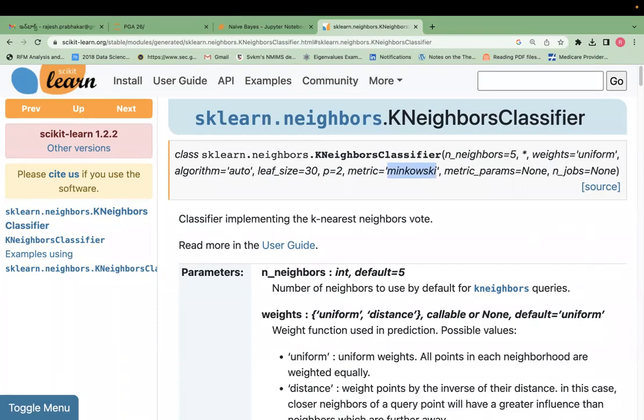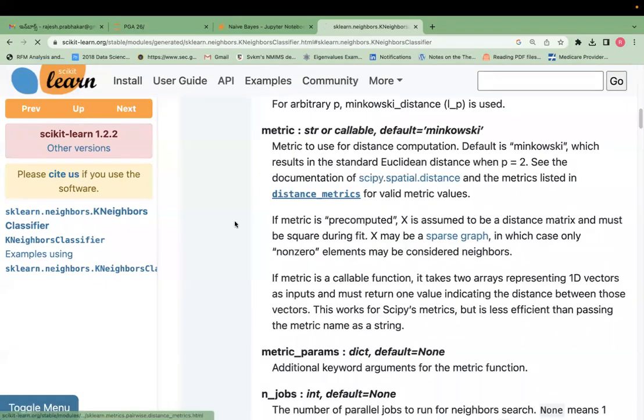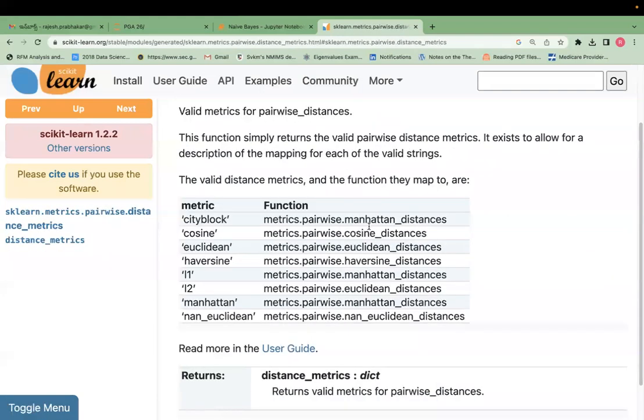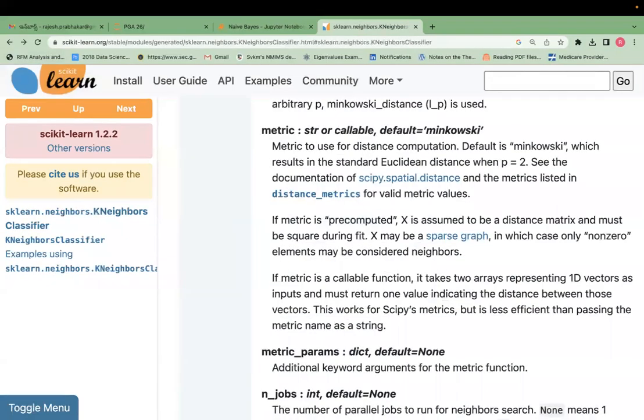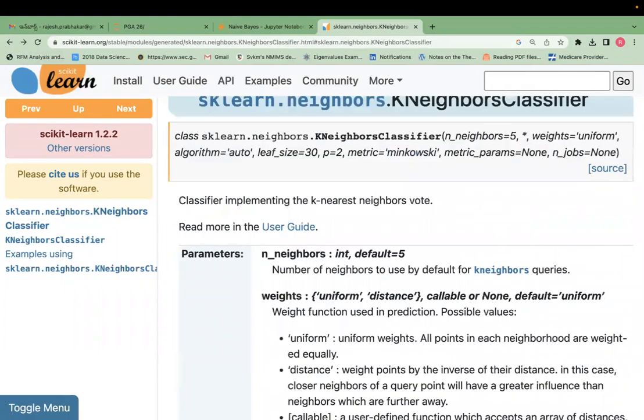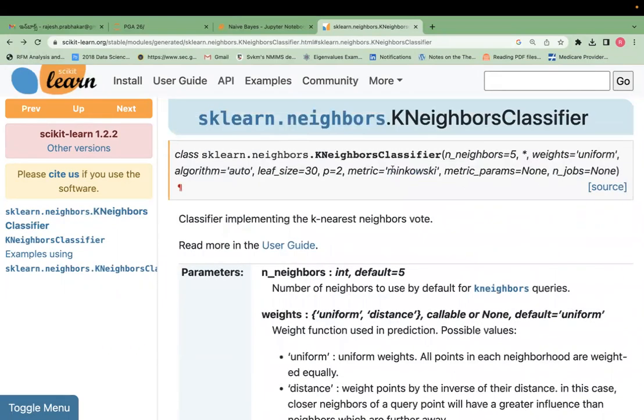You can see here, metric equal to cityblock, which is nothing but Manhattan. Another option is cosine, which is based on cosine similarity. We will study cosine similarity in text mining again. L1 is Manhattan, L2 is Euclidean. So these metrics are there. Whenever you are giving a K neighbors classifier, we need to specify neighbors and metric. By default neighbors is 5.